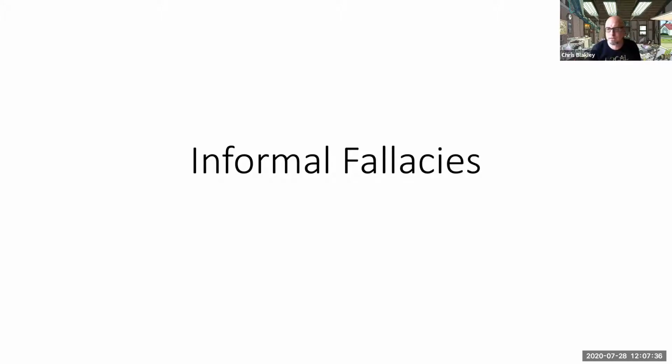Arguments fail, as we've already indicated, if they're either weak or invalid, or if they have a false premise. So we already know some errors of reasoning to avoid. Another type of error in reasoning to avoid is a fallacy. In fact, we've already looked at two formal fallacies very briefly. Now we'll look at informal fallacies.